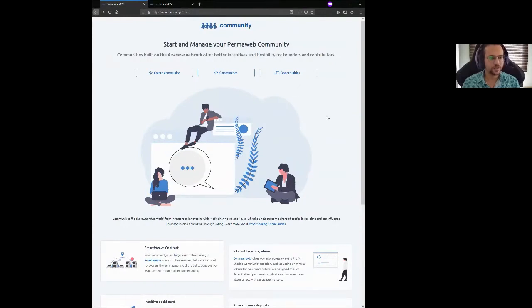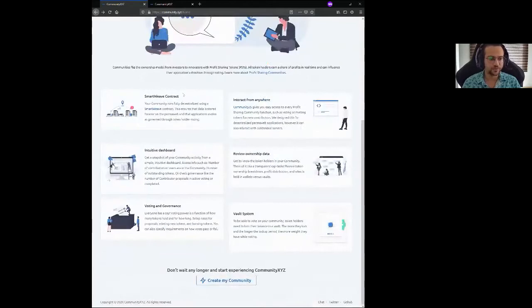So yeah, Community XYZ is the platform where you go to create your community in the first place. As Sam mentioned, we have a few details here, but Sam mentioned pretty much all of them. So it's run on top of Arweave, so it uses the SmartWeave contracts. And you can use Community.js to interact directly from your platform or from your projects with your community.